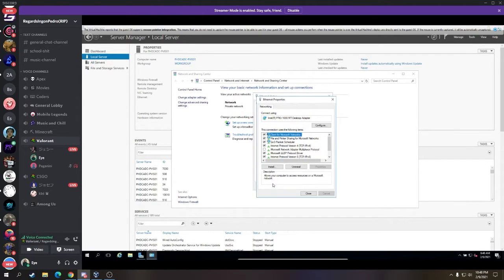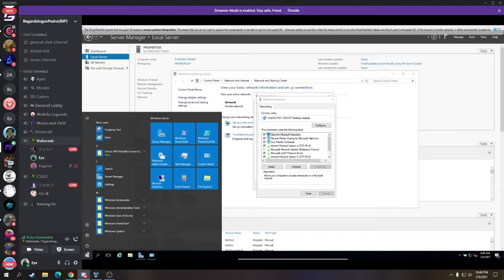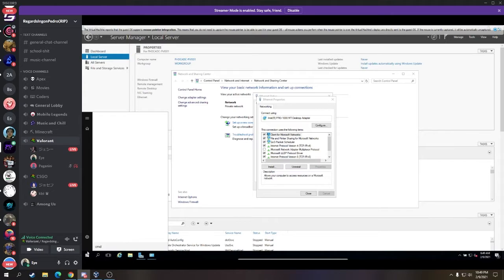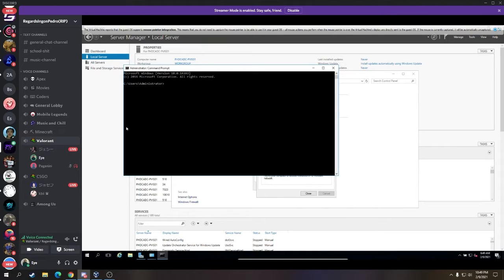Now we will test the server connectivity. We will go to the command prompt. In the Windows button, search for command prompt. Next, in the command prompt, we will type ping 8.8.8.8. Enter. So we will get a reply from Google.